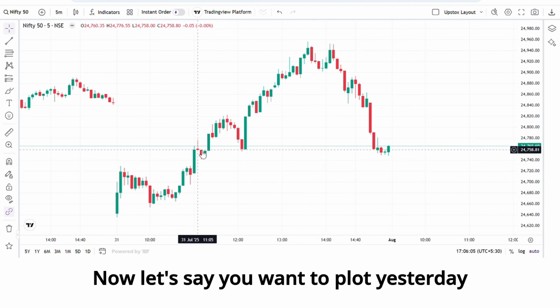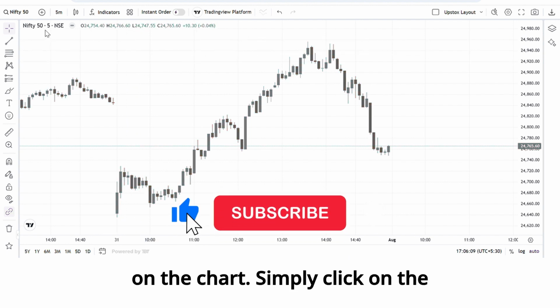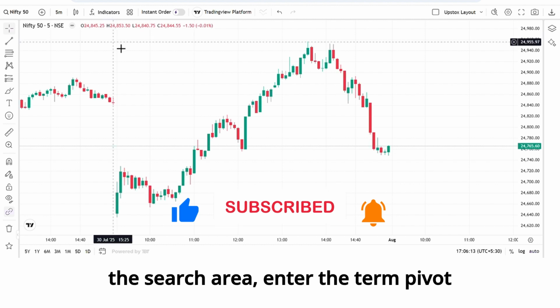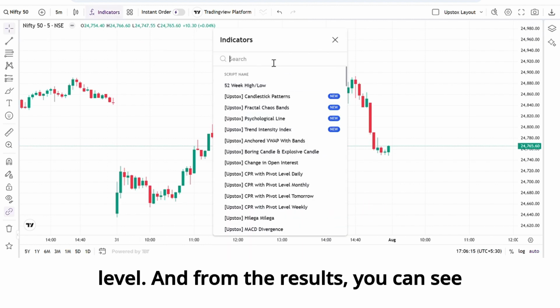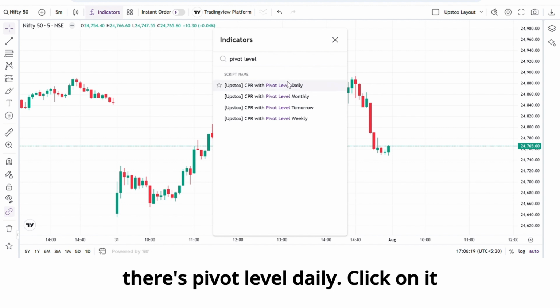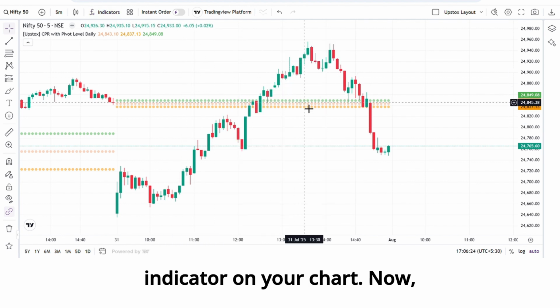Now let's say you want to plot yesterday's daily high and yesterday's daily low levels on the chart. Simply click on the indicators library from the top panel. In the search area, enter the term pivot level. And from the results, you can see there's pivot level daily. Click on it and it will add a CPR pivot level indicator on your chart.